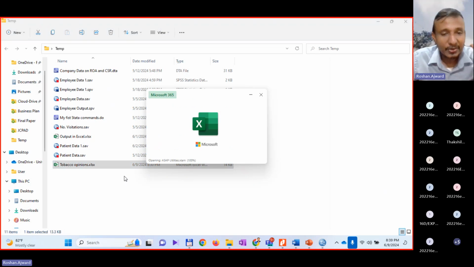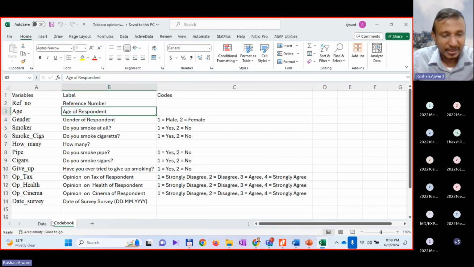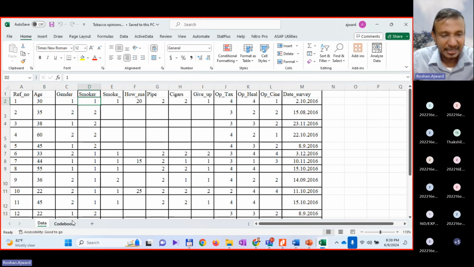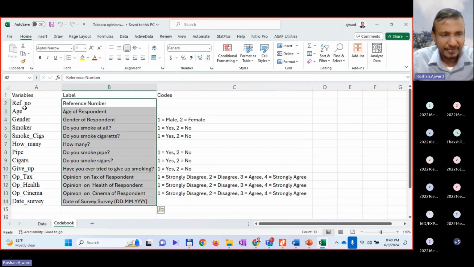Right, and go to your code book. Now the data was extracted from the data code book, and copy the labels from top to bottom, from reference number to date. Copy these and just go to SPSS.